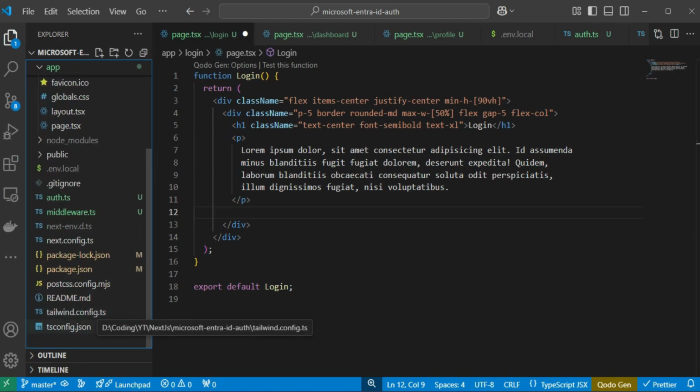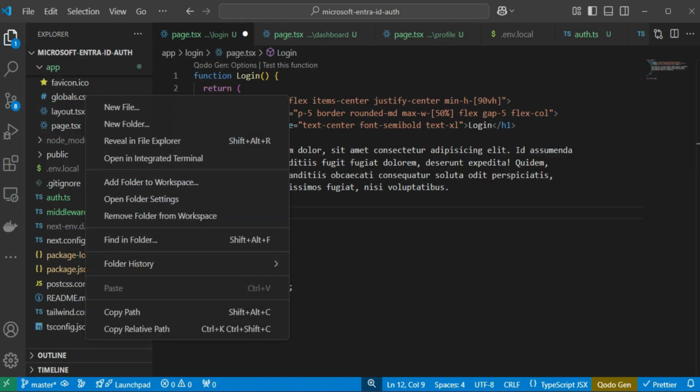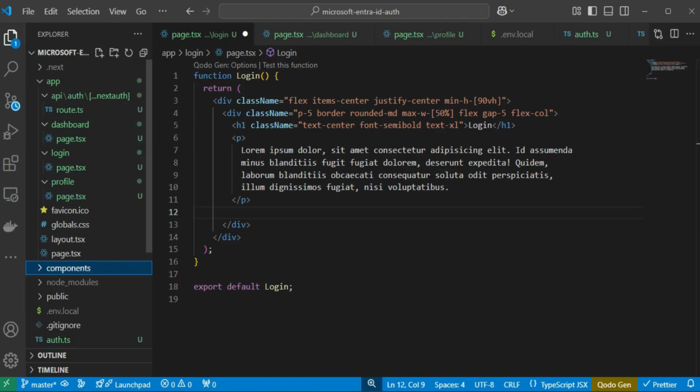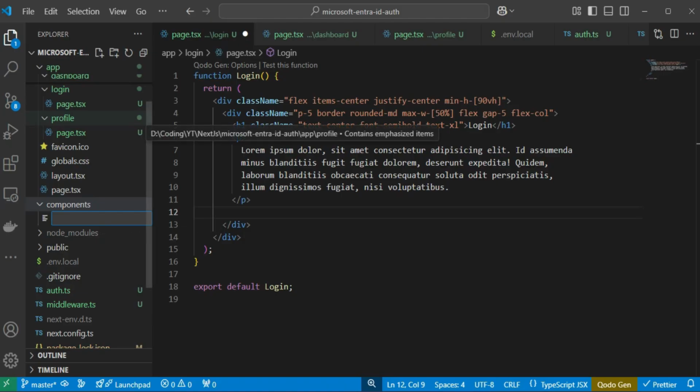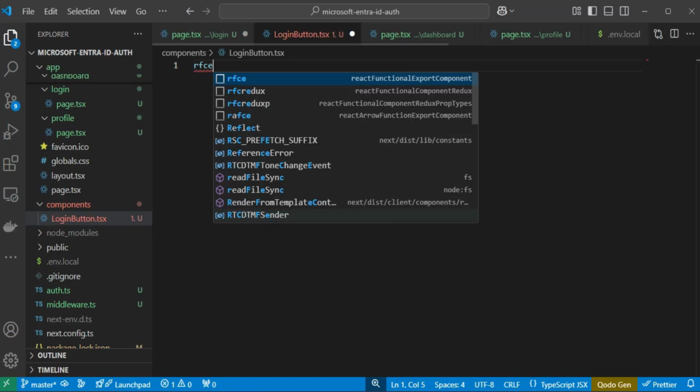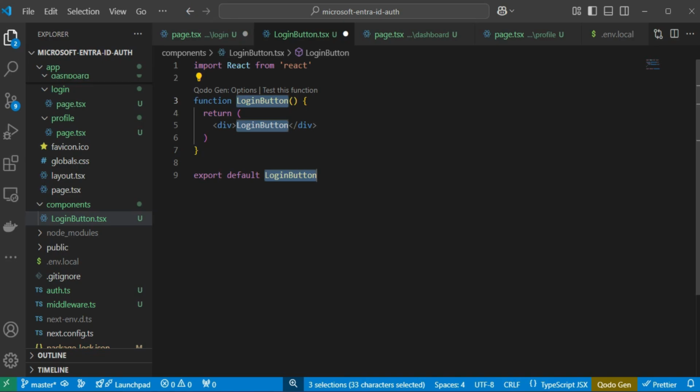Let me right click here, new folder, and we are going to create a components folder, and here let's do new file, let's call it login-button.tsx. So let's do React functional component export, login button. We don't need this import, and this is going to be a client component. So let's do use client, and here we can just create a simple button.